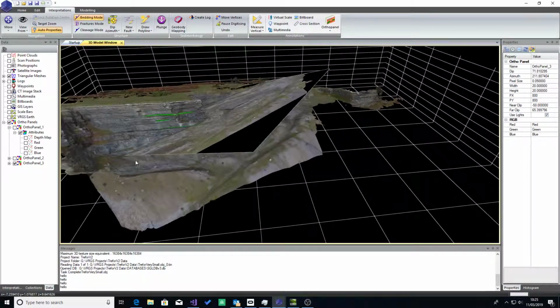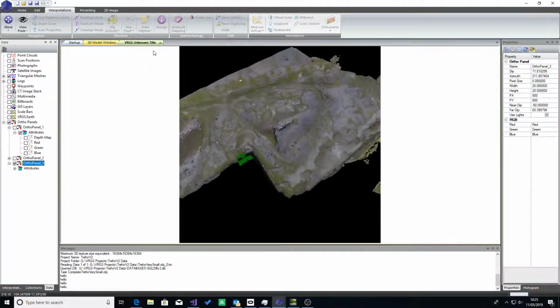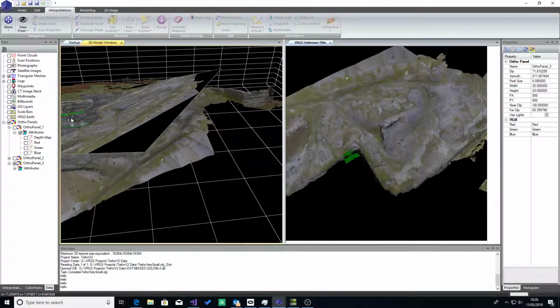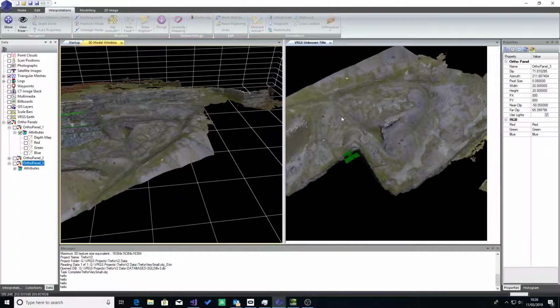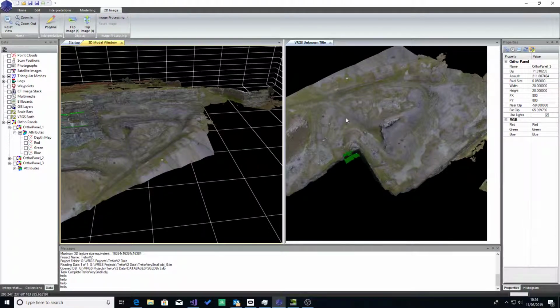Again, that can be put into a 2D window, and we can have our side-by-side view of the data. Okay, so that's the basics of the interactive ortho panels.